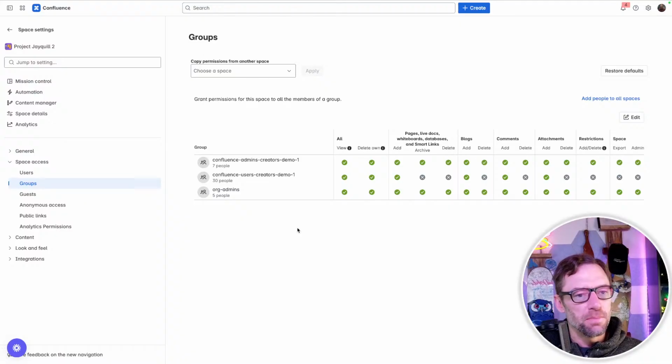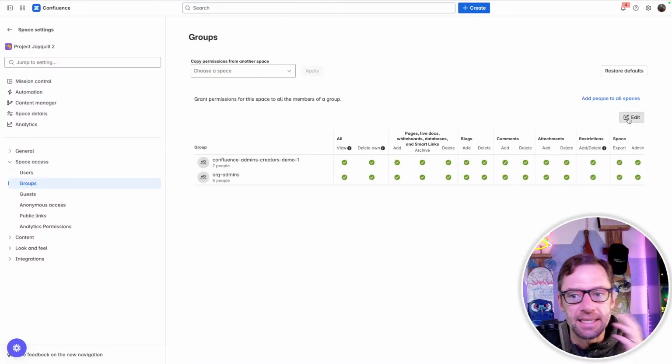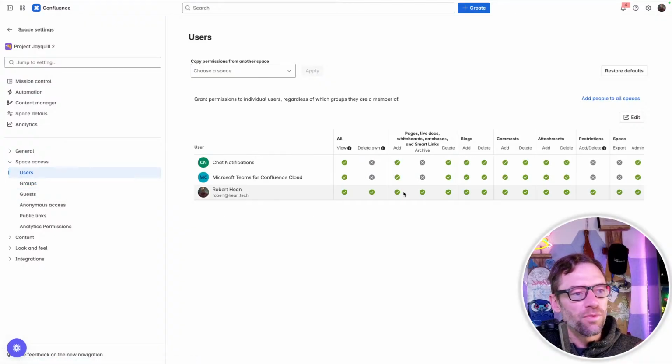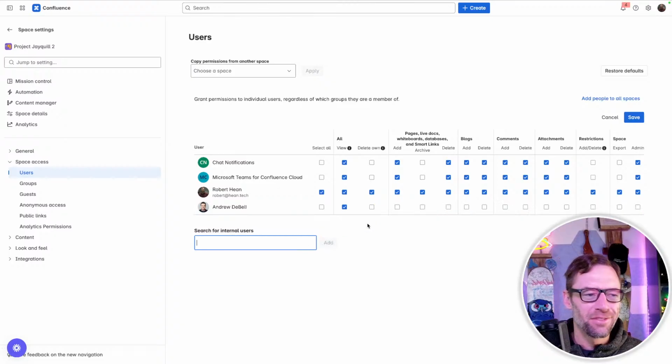So when I consider my space, I need to consider the project. How sensitive is Project JQuil? Should everyone at the company see it? If not, I need to go in here and edit this, and I have to know that this group, Confluence Users Creators Demo, is everyone in my organization. So I'm going to remove them from the space so they can't see it. Okay. Then I'll go into users and I'll go find my project team and just add these individuals. So I'll just pretend Andrew is my entire project team. I know that name in this box off the top of my head.